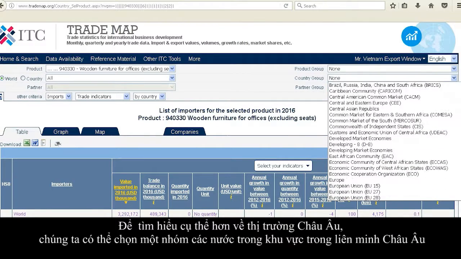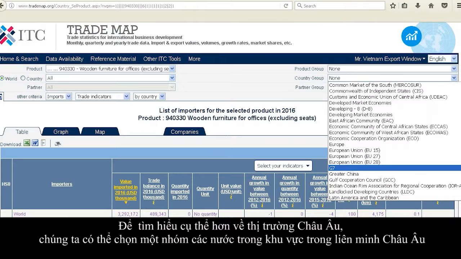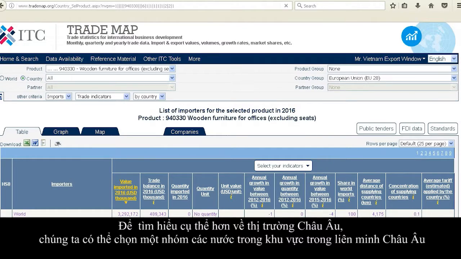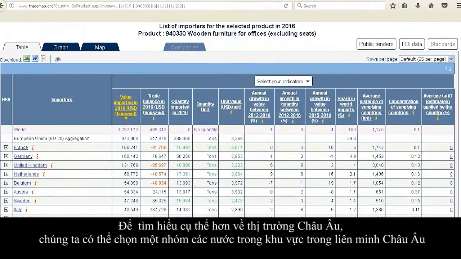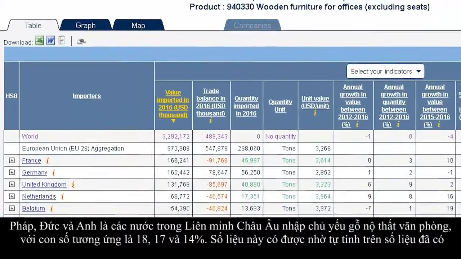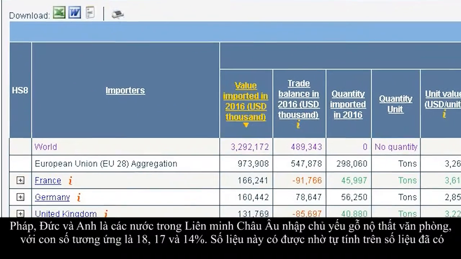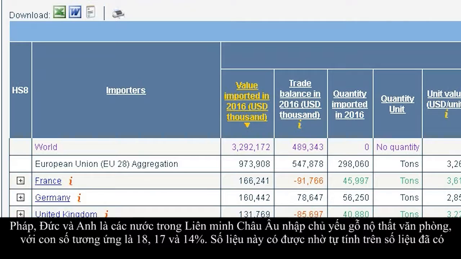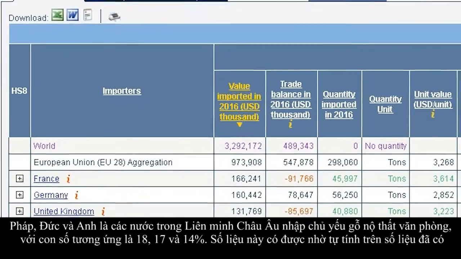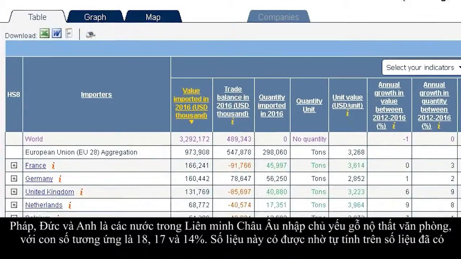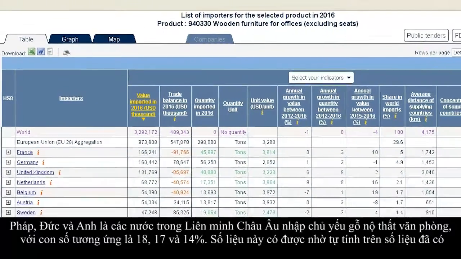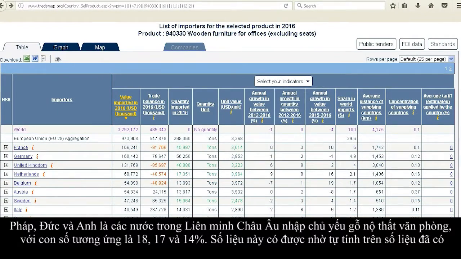To zoom into the EU market, we can select a country group, EU. Within the EU, we see that France, Germany, and United Kingdom are the main wooden office furniture importers, representing 18, 17, and 14% share of the EU market respectively. This figure has to be calculated by hand.